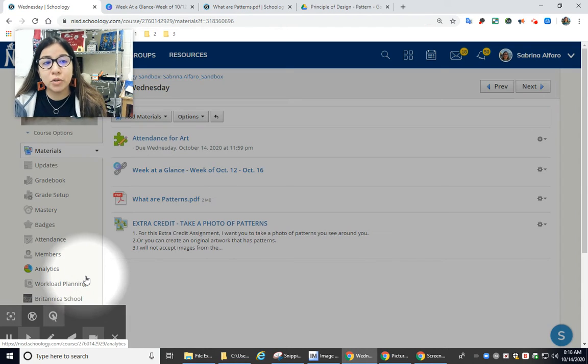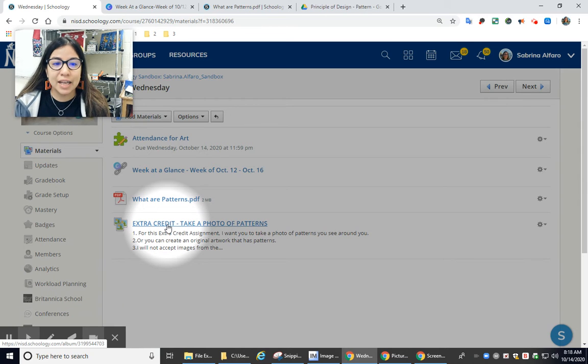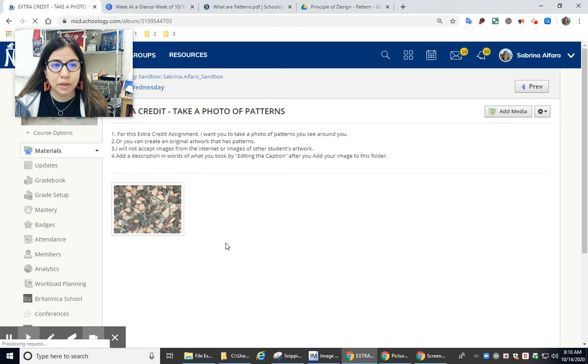What I would like for you to do today for extra credit is to take a photo of patterns. You can take a photo of patterns you see around you, or you can create an original artwork that has patterns using your art materials. I will not accept images from the internet or images of other students' work. Add a description in words of what you took by editing the caption after you add your image to the folder.